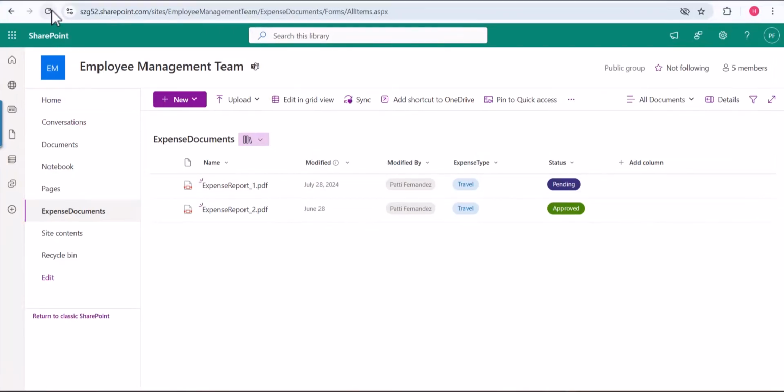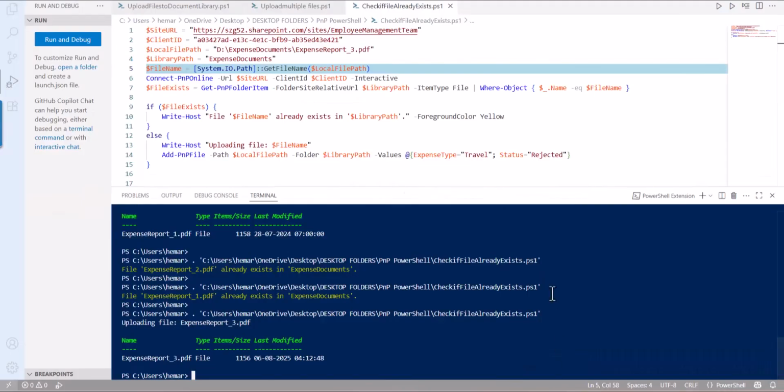Now let's check the document library. I refresh it. So the modified date, we didn't update anything. It is taking the current date, the expense type and this status. Whatever values we have provided in this one, that one only is updated.